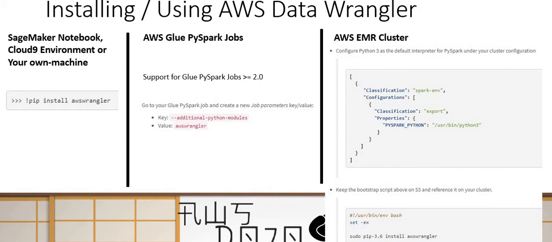These are the three major ways people like to use Data Wrangler when working with AWS data services. If you see uses beyond these three, please let me know. I'm happy to cover that in another presentation.